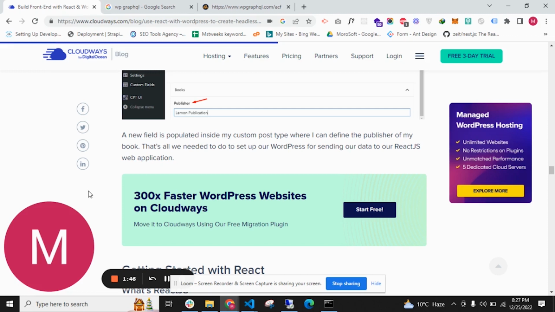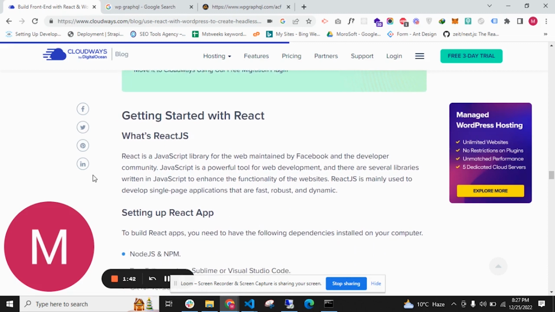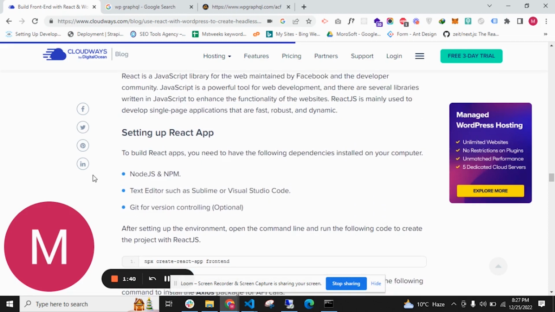So that's all for a small intro of headless CMS. In the next video, we are going to check how we can set up everything. I'm going to set up everything on WordPress, and then I'm going to fetch the data on the front end as well.